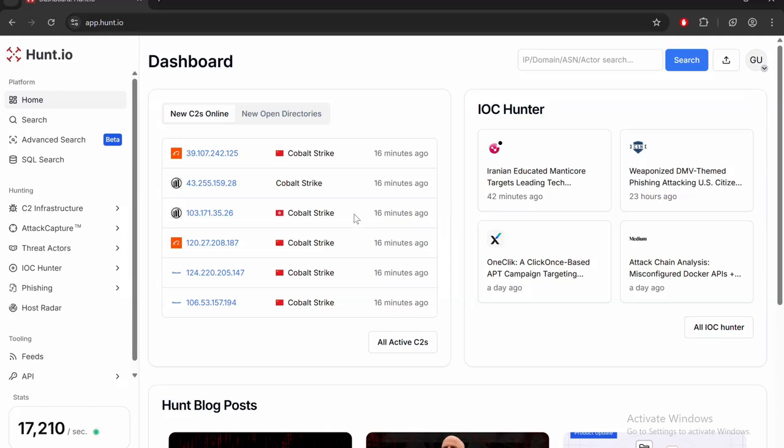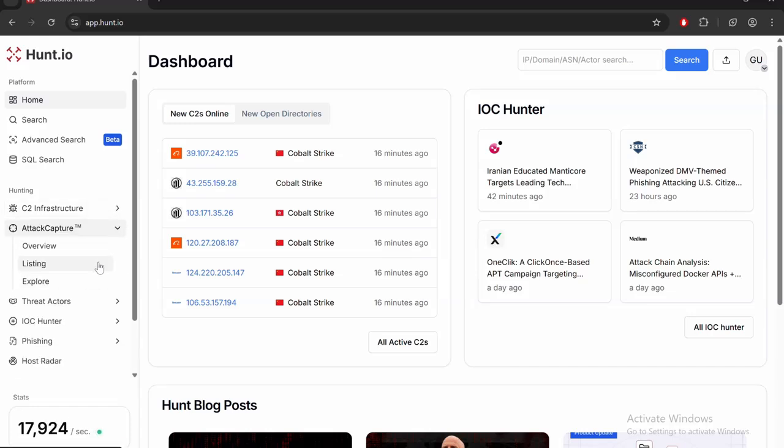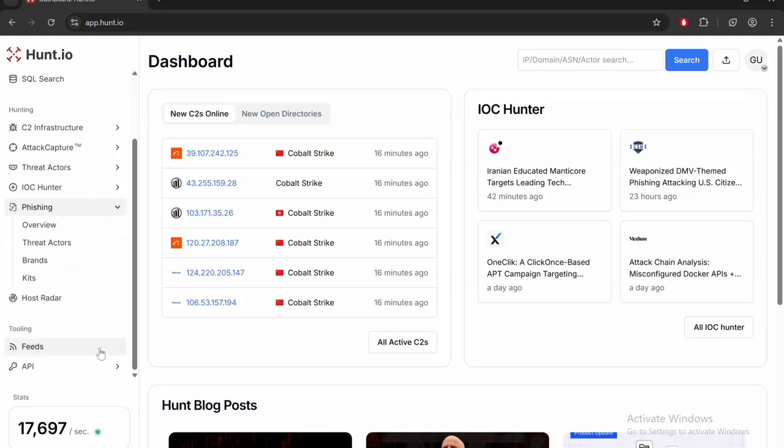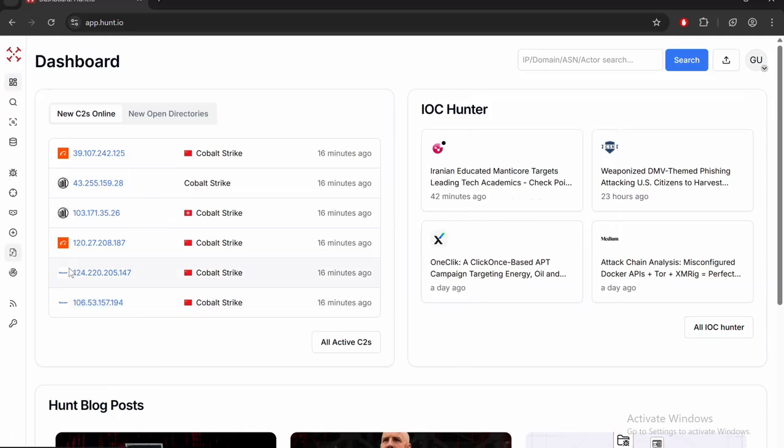Actually, in the platform, we have some sidebars like home, search, advanced search, SQL search, C2 infrastructures, and we have an overview listing, attack capture, threat actors, IOC hunters, phishing, host radars, and APIs, also the settings. So from the dashboard, we have some labels that we have to care about. The first important one is new C2 online. It's a list of the C2s that are active and working in cyberspace.